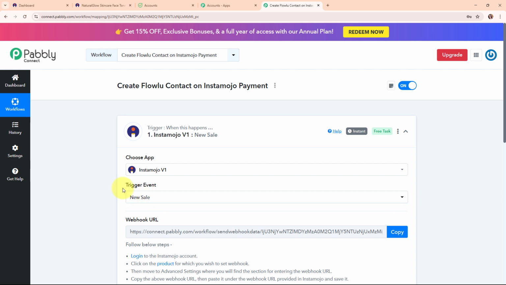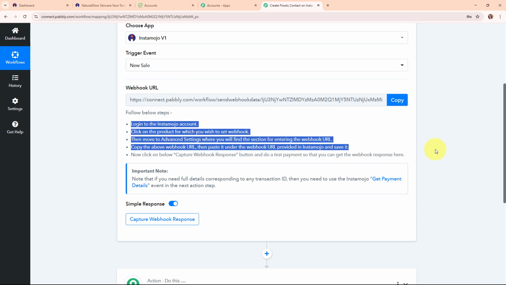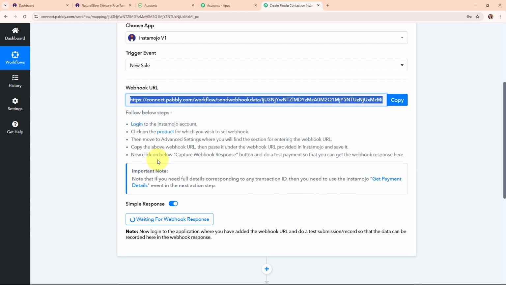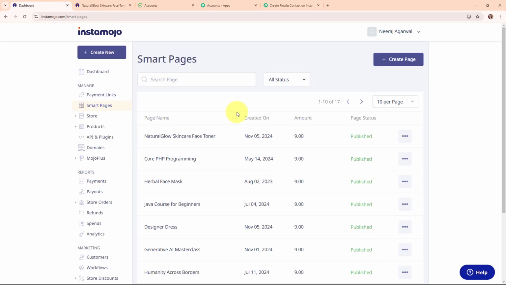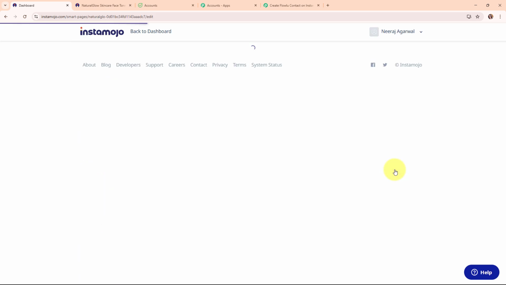Okay, so now here after selecting our trigger event, you can see I've received a webhook URL. That means here I'm going to use this webhook URL to connect my Instamojo with Pabbly Connect. So I'm following the instructions given below. Firstly, I'm going to copy this webhook URL, and here I've already logged in my Instamojo account. So this is my Instamojo account, and here in the left side bar under smart pages, you can see all the payment pages that I've created using Instamojo till now. So here in this particular case, I'm going to set up this automation for this particular payment page. So I'm going to click on this three dots, and then I'm going to click on this edit page.